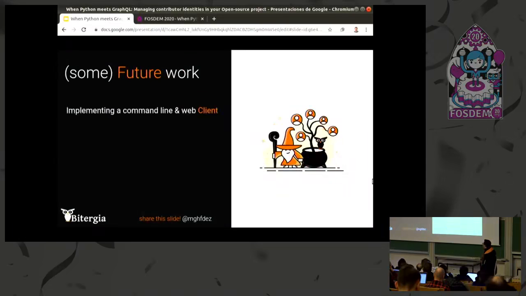About future work, we have to implement a command line and web client for this server part we are developing. We have to limit nested queries, which is a problem in GraphQL, because you can ask for organizations and then domains and then organizations of those domains and so on. So you will have an infinite loop of queries.